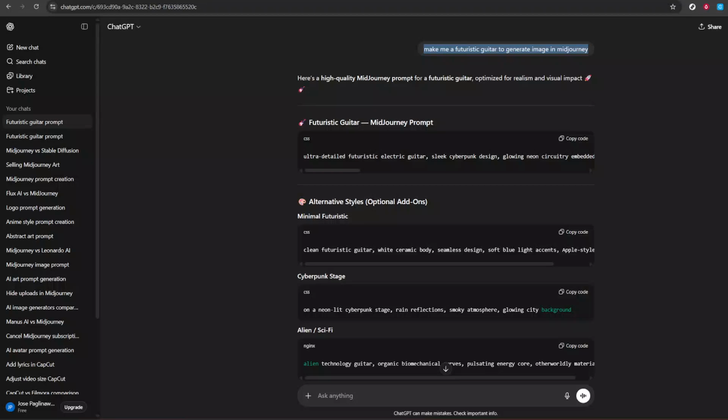In today's video, I'm going to teach you how to generate Midjourney prompts with ChatGPT fast. First, we'll start on chatgpt.com. Open a fresh chat and clearly tell ChatGPT what image you want Midjourney to create.